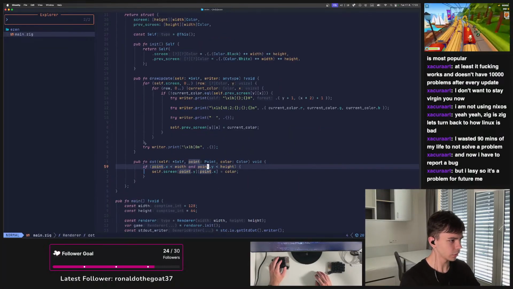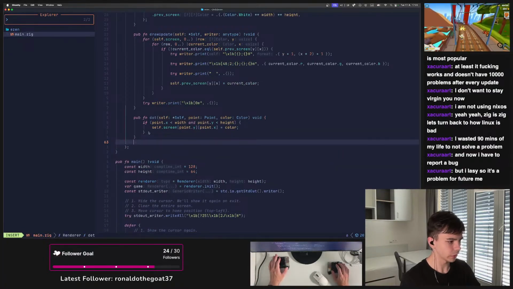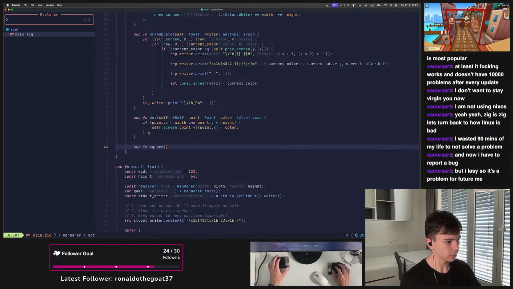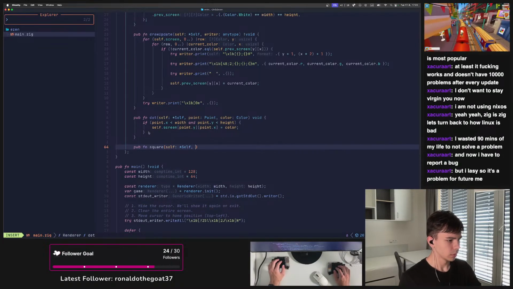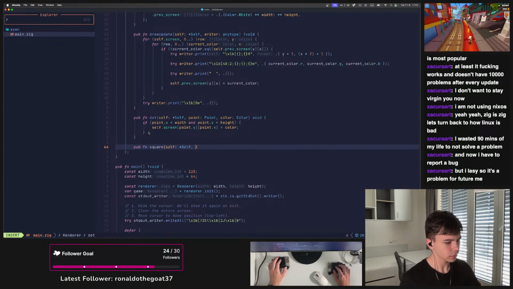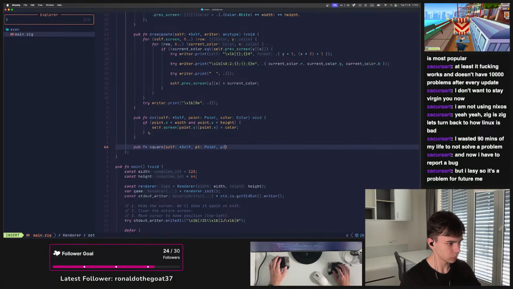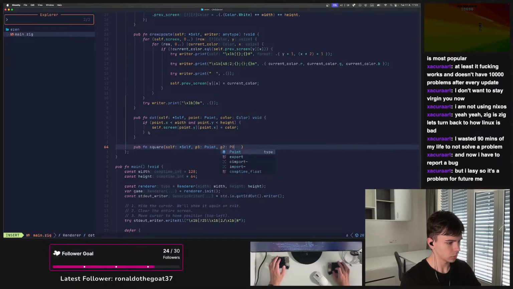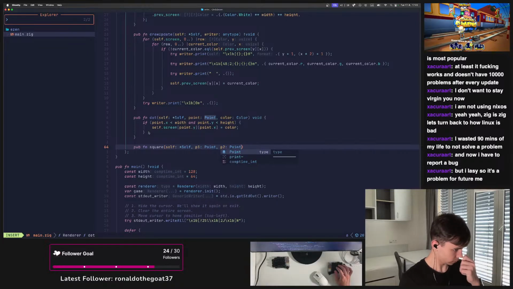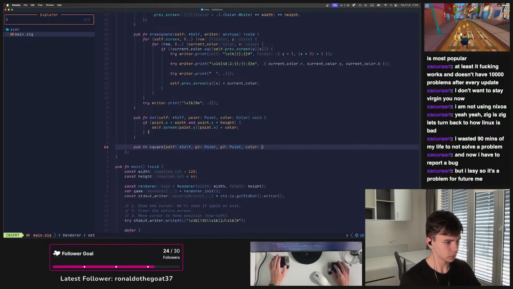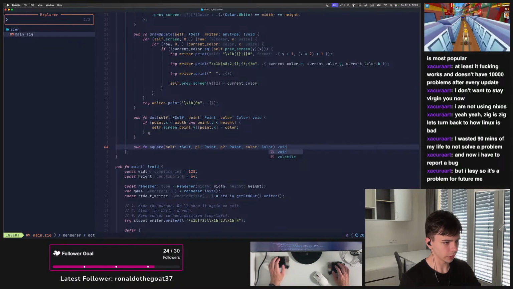Let's add some additional methods, like square. Square, which is going to take self, P1, I guess, and P2. Point. And color. Yeah, and it will return nothing.